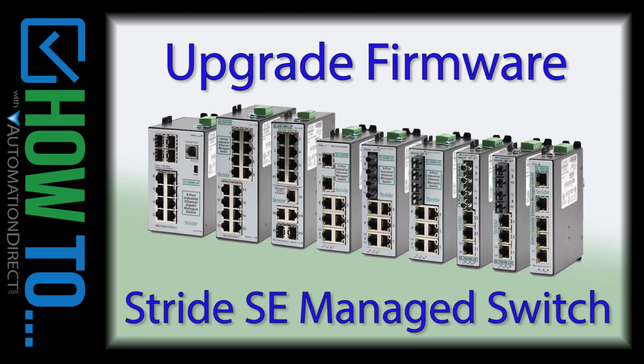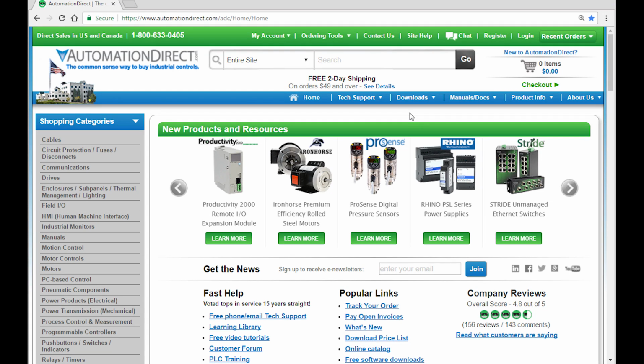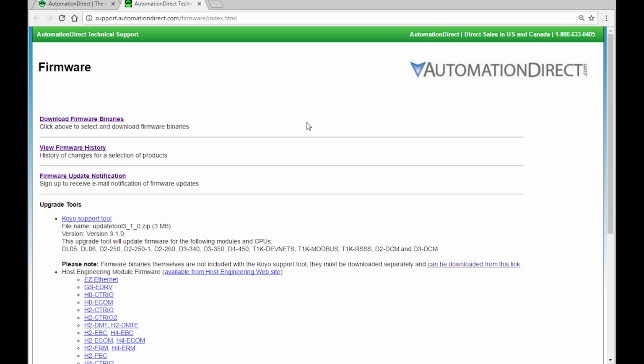To update the firmware in a Stride SE Series managed switch, first you will need to download the firmware file from our website. When you are at our site, find the blue bar at the top of the page and hover over Downloads. Now select Firmware. At the top of this page, select Download Firmware Binaries.